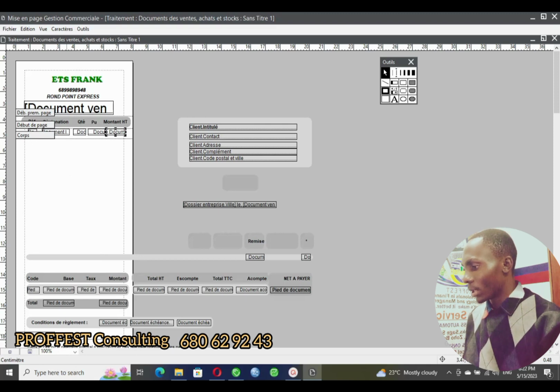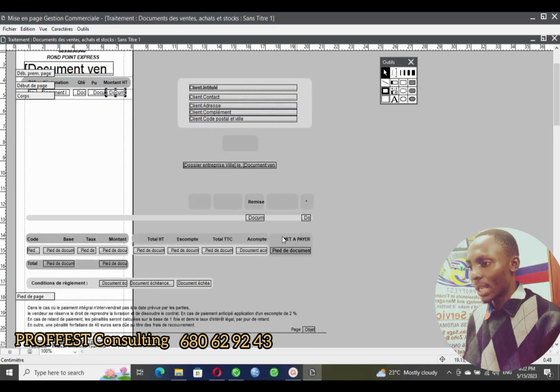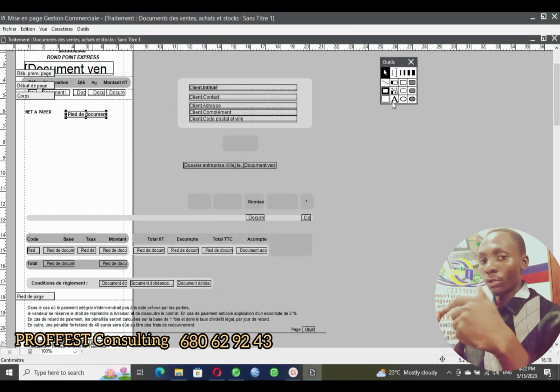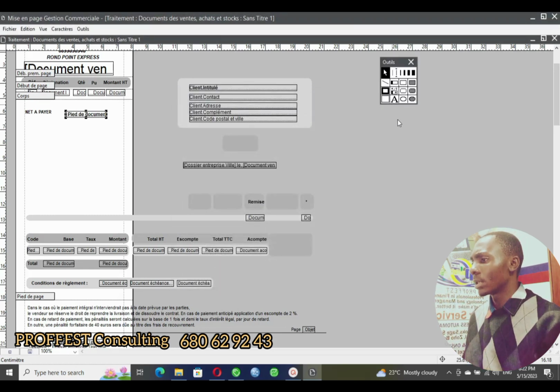So now here we have the page where we can come and put net à payer, the net amount payable. I think this line is for net amount payable, and I double click on it, net à payer. Okay, it's going to carry the net amount payable in our invoice we must have entered inside gestion commerciale and take it here. So I will place it maybe here.